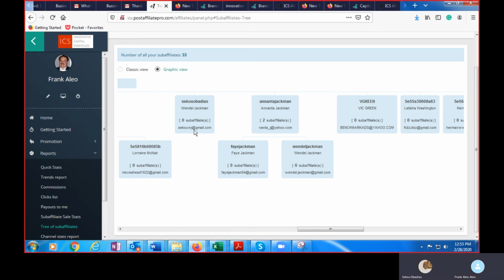Okay, so you don't have anybody under you, but your daughter has 2 people. Yep, I noticed that. Oh, look at this. This is Wendell Jackman, and this is Wendell Jackman. The first one was Siku as Wendell Jackman, and this other one is Wendell Jackman, which I'm going to change.